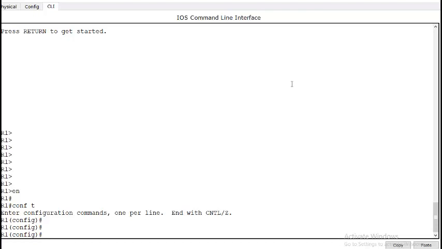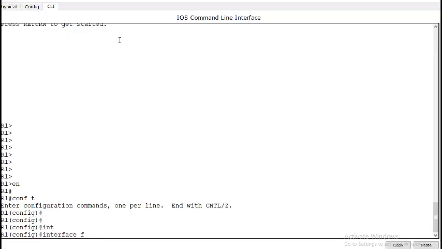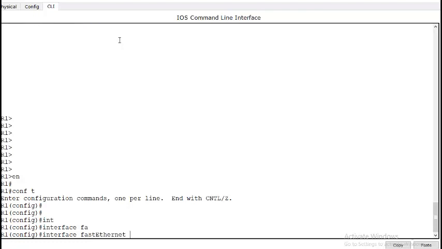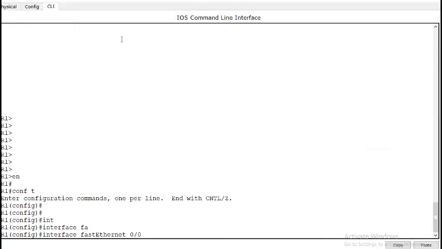Now, to go inside a port, we call this an interface. To go inside an interface, we need to know the name of the interface. When you go back and see the topology here, the name is shown as F0/0. So you can say interface F, or FA, or FastEthernet, anything is okay. And say 0/0, same as what you see here. Hit enter.